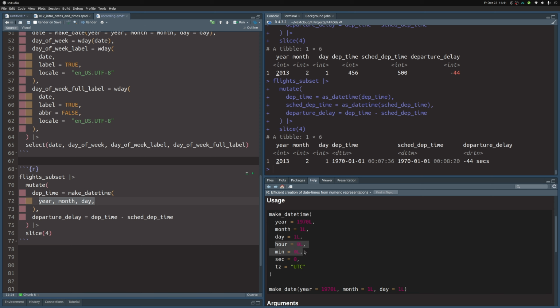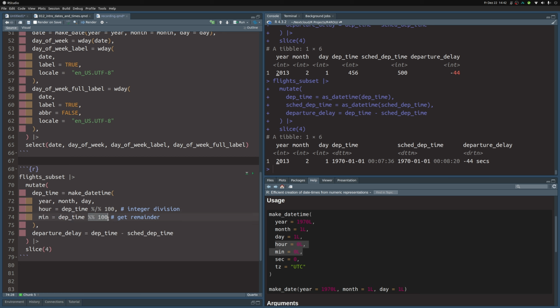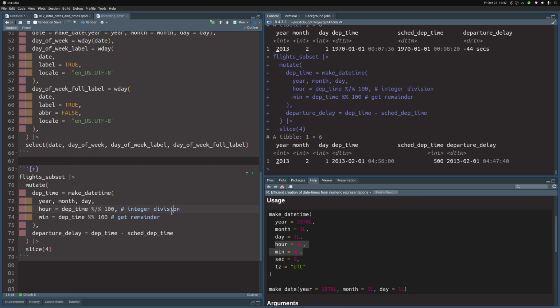And for the hours and minutes, we actually have to compute those from this column here. In this case, we need to do some integer division by 100. So this means the hours are departure time divided by 100. For this number here, this would give us 4. We are doing integer division here, so this is why we get 4 and not 4.56. And then the remainder, that's what this operator does here. The remainder gives us 56, and that's the amount of minutes that we need. And now we see that here we get the correct date.